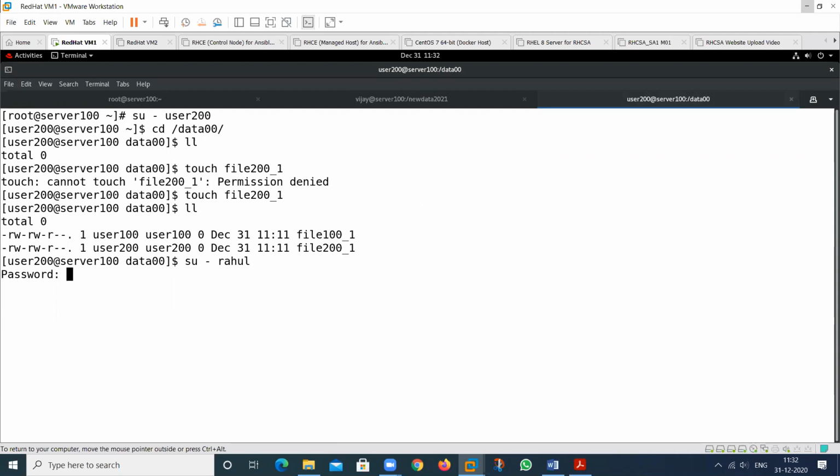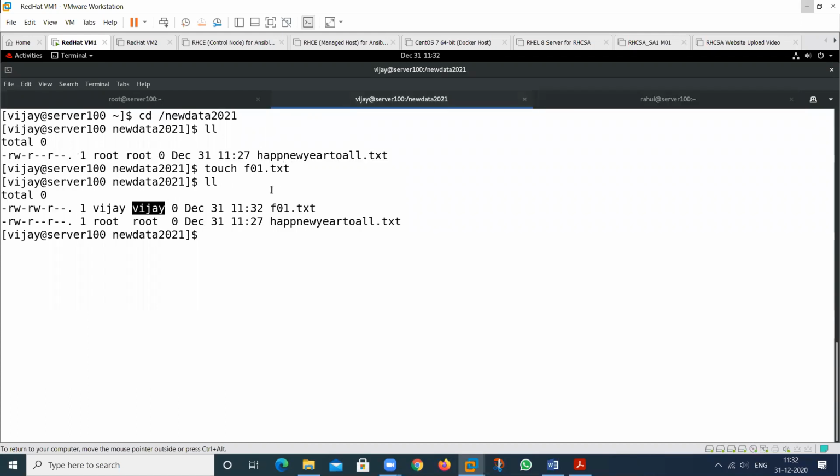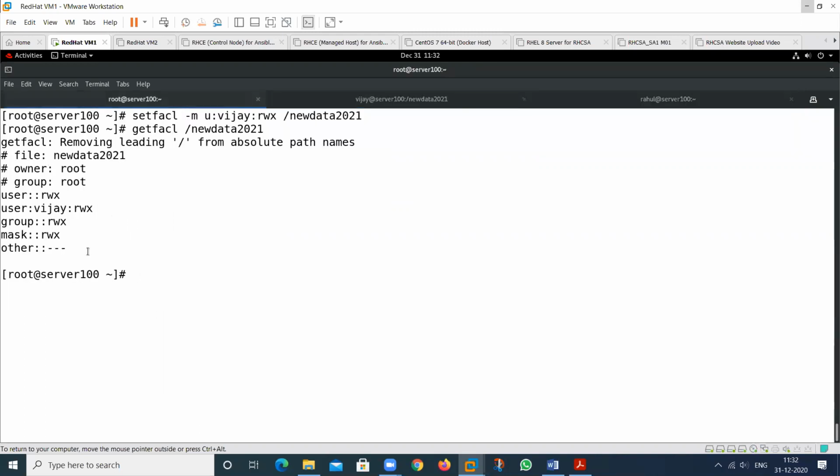I don't know the password of this. Rahul. Then go to the location of this particular directory. See, I am not able to enter this particular folder because we have no permission. See, at this time, this is as an other user. So in this, we only have one user.